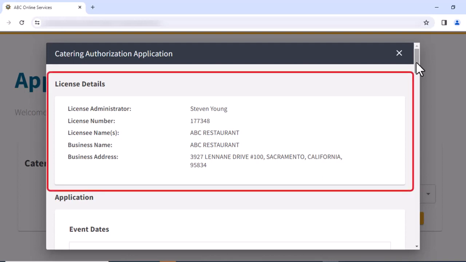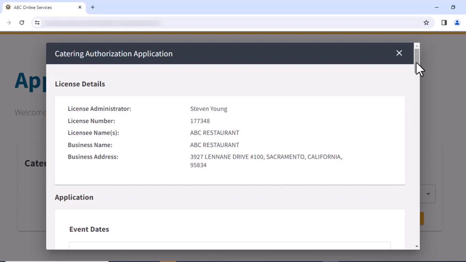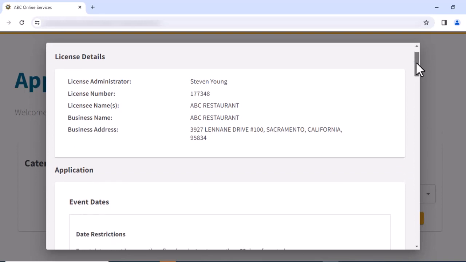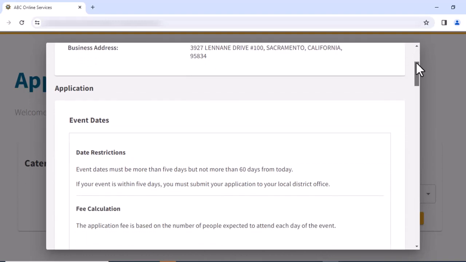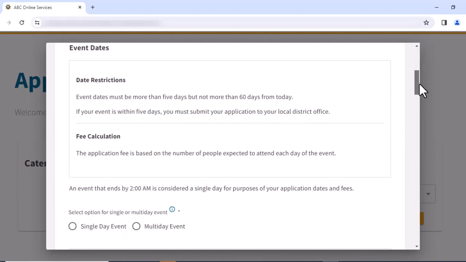Confirm the license details before proceeding with the application. If the information is not correct, contact your local district office to update your information. Your event dates must be more than 5 days, but not more than 60 days from the date you apply. Select either a single or multi-day event.